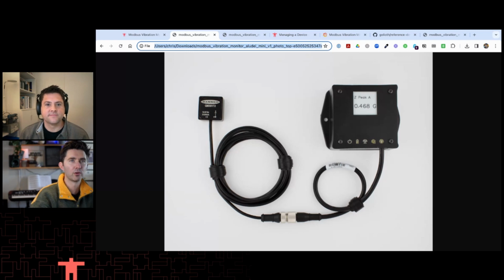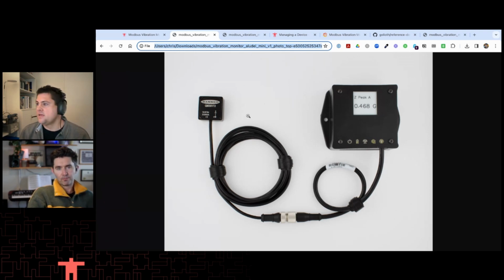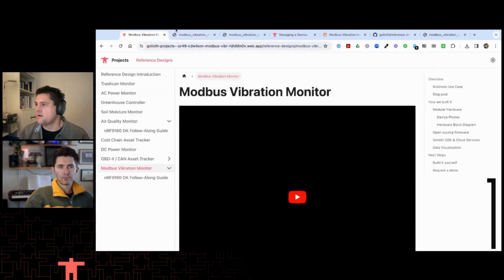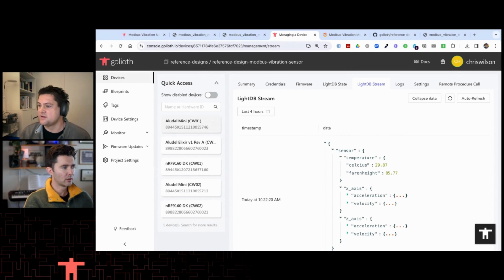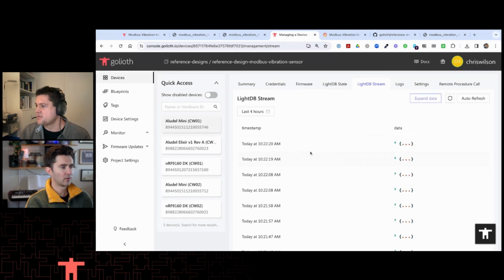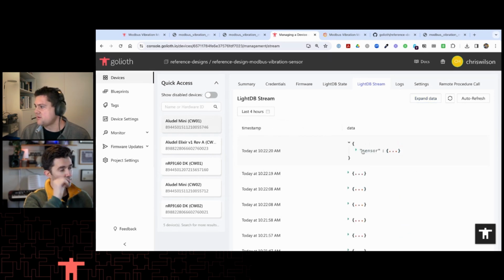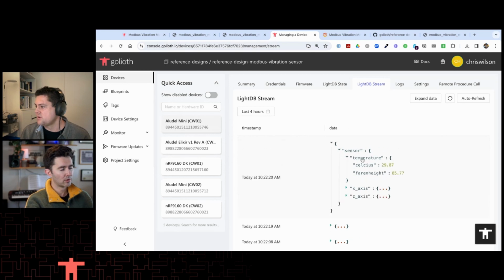Right. Great. So you're pulling the sensor data off of the device, then it's getting pushed up to the Goliath cloud. What does that look like when it hits the console? Yeah, so we can take a look at the console here. This is the Goliath console where we've got a project for the vibration monitors, and right now we're looking at the LightDB Stream tab, which is Goliath's time series database, and we're seeing a bunch of sensor measurements coming in from the vibration sensor over time. If we expand these out, we can start to take a look at what the data is.